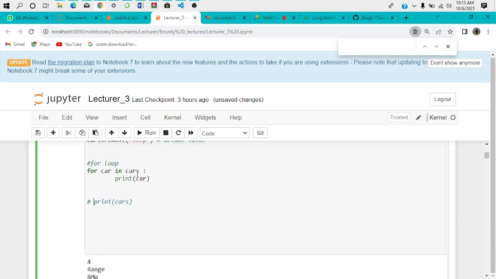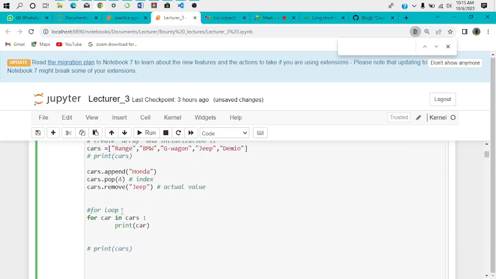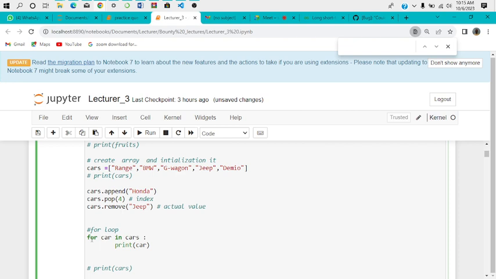I think this is an interesting thing. We just loop through. So we are just saying for a car in cars. For each and every car in this array, we want to print that car. So we are going to end up with all the cars in this array.